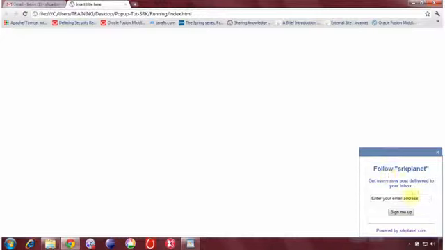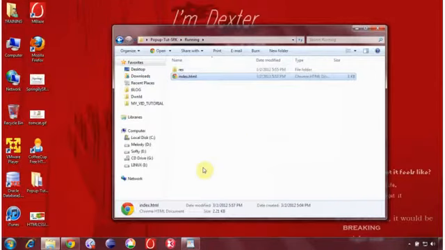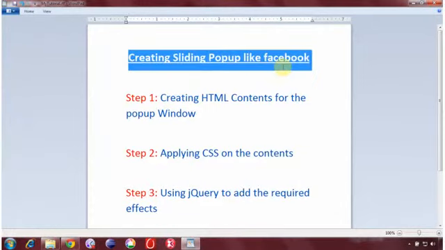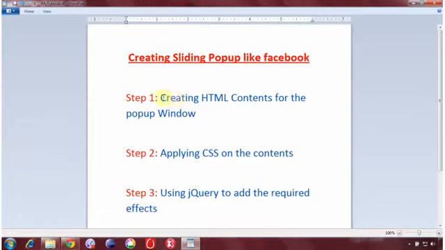To develop a chat pop-up like this, all we need is three things. One is the HTML for the content that needs to be represented, the CSS to apply the effect, and lastly the jQuery library. Let me list it out here. For creating this sliding pop-up like Facebook, step 1 is creating the HTML content for the pop-up window.